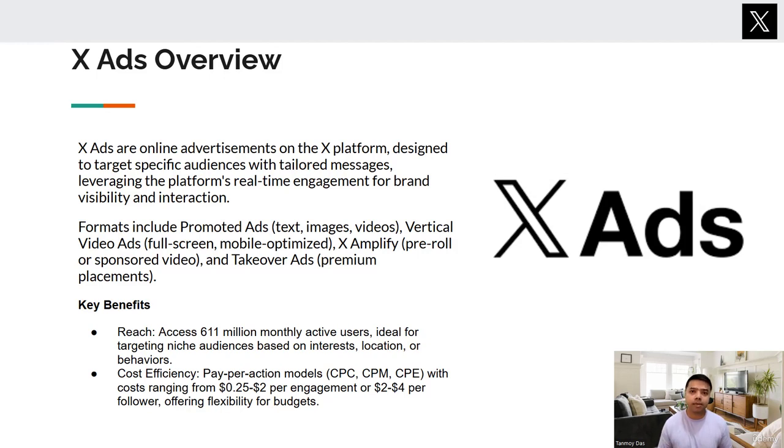Now, the main benefit of advertising with X ads is that you will be able to reach more than 611 million monthly active users, which comes on Twitter on a regular basis, of various interests, location, behavior. So you can do all kinds of audience targeting out here to reach that audience. Secondly, it's quite cost effective in the sense that here they run pay-per-action models, wherein you use different bidding methods like CPC, CPM, CPE, and the cost ranges between 25 cents to $2 per engagement or $2 to $4 per follower.